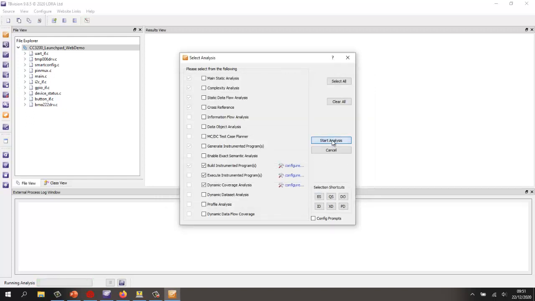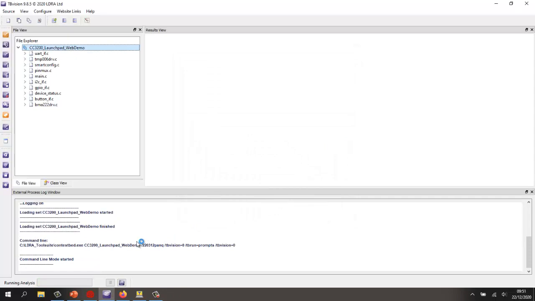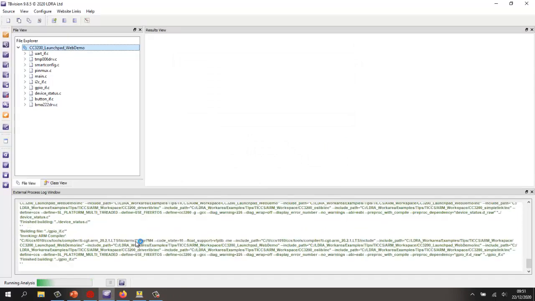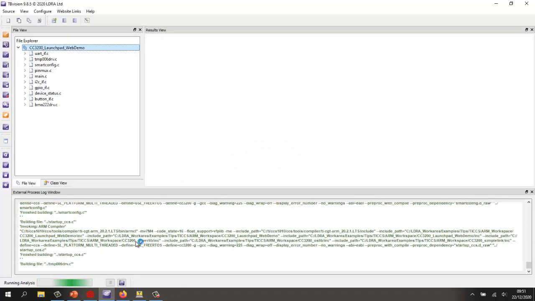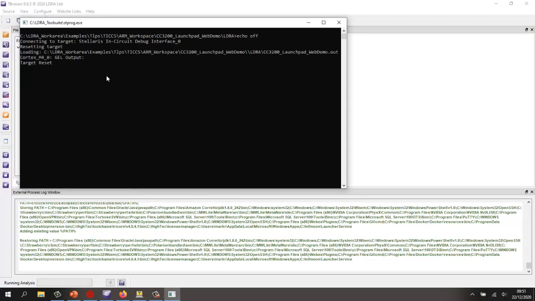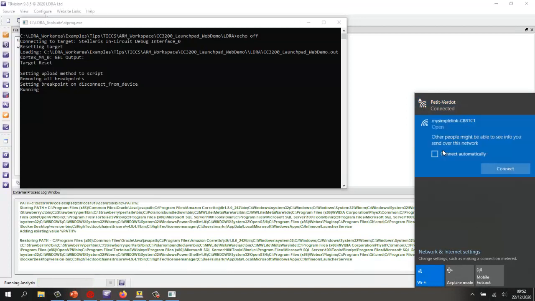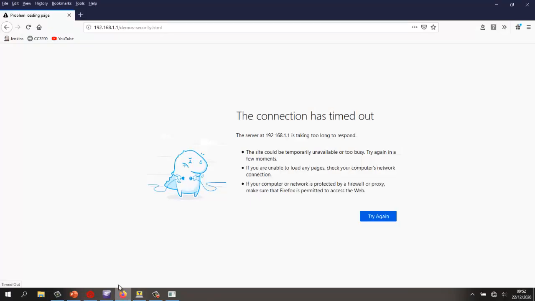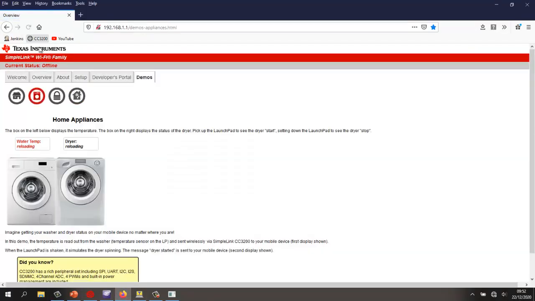So let's start this. This is now starting to build the instrumented program. Then it's going to connect to the debugger on the target and download it. So there we can see we're connected. We're now executing on the target, and I should now be able to connect to the Wi-Fi. So there we have my SimpleLink. Let's connect to this. And now let's go to the web page that's being published, and there we can see we have a web page that's published.